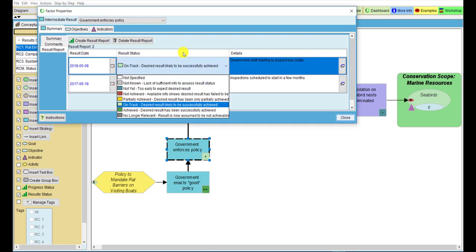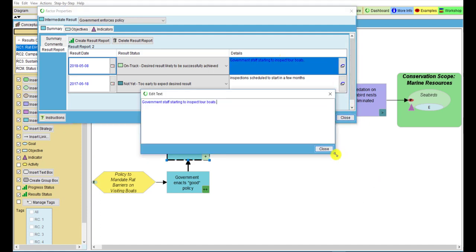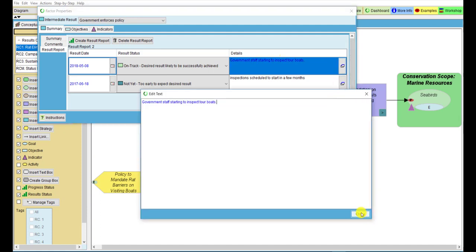A pull-down menu shows all of the different result status options you have for assigning result status, where you can see things like achieved or on track or not achieved, where things just didn't work out like you'd hoped. As with strategy and activity progress ratings, you can document your ratings by entering text directly in this box or by opening up a scalable dialog box. You can make it as large as you need.